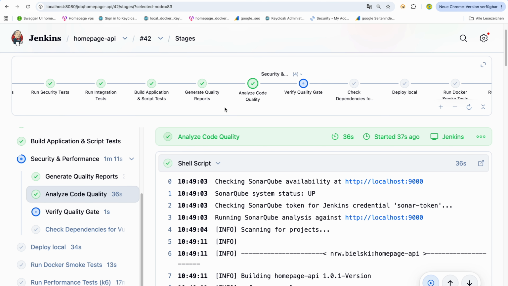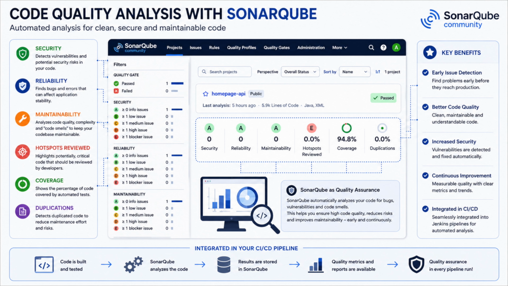The next step is the SonarQube quality gate. At this point, Jenkins waits for the SonarQube analysis to finish before moving on. The quality gate defines a set of quality standards that the application has to meet. These include metrics such as the number of bugs, security issues, code smells, and overall test coverage. The pipeline continues only if all of these requirements are met.